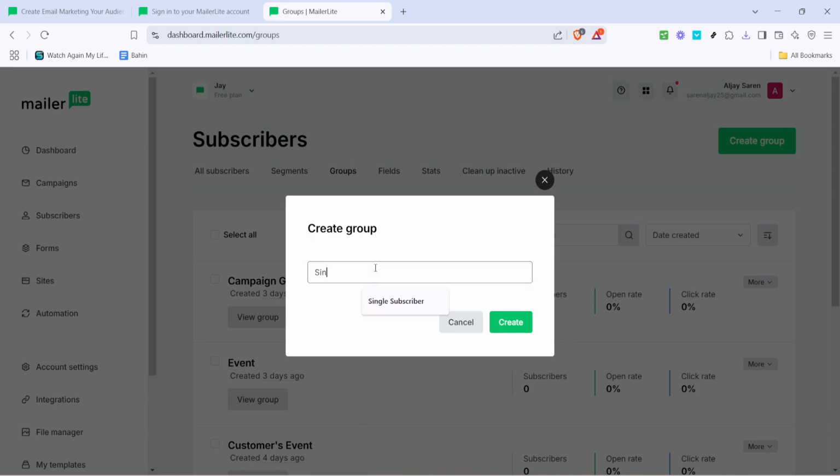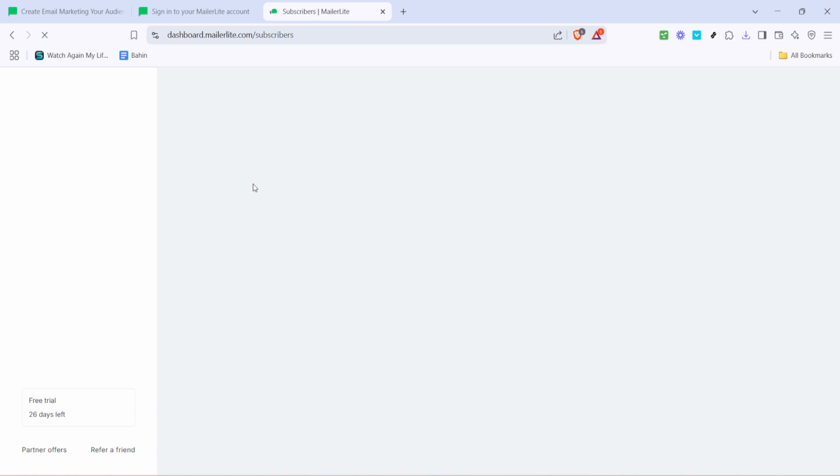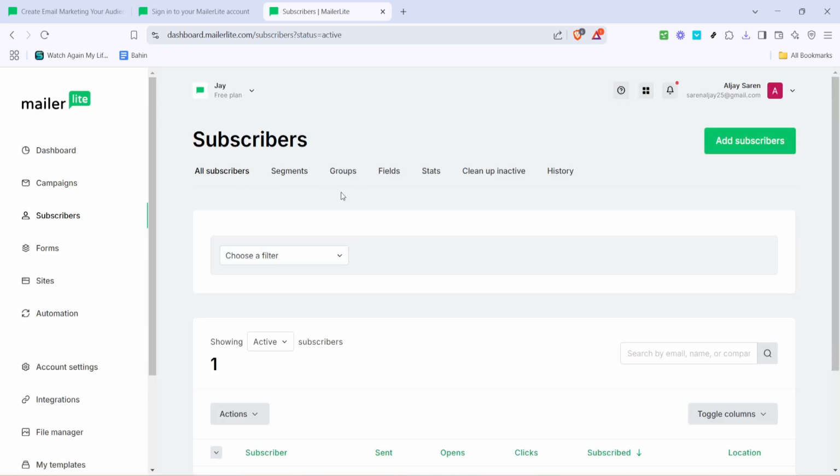To demonstrate how you can organize your subscribers, let's create a new group. Just click Create Group, then you'll be asked to name it. For our purposes, let's call it Single Subscriber. Once you've typed that in, immediately click Create. Now that you have your group, the next logical step is to populate it with subscribers.